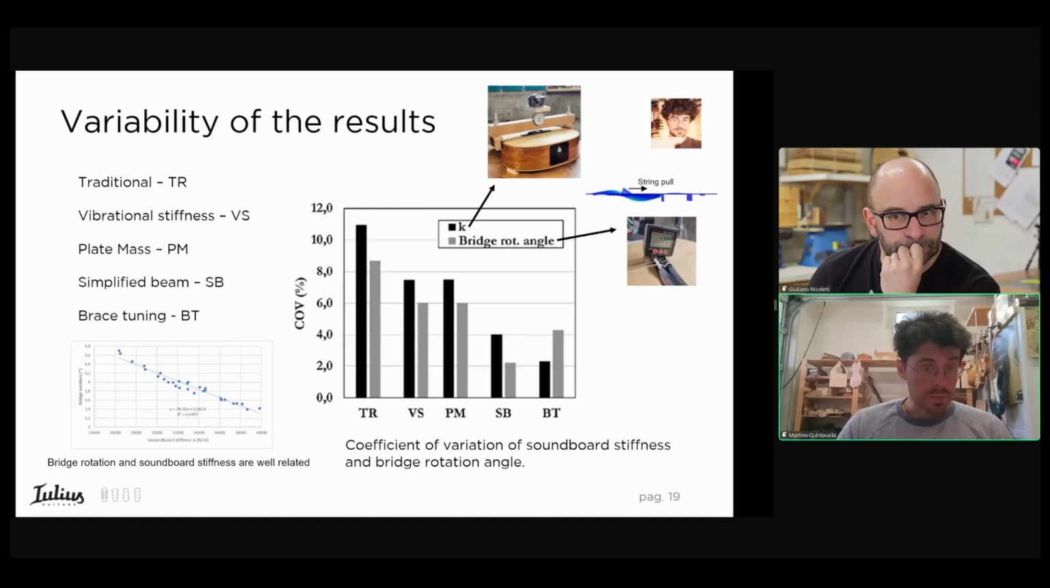So on the left, you can see a plot. Here I plotted the soundboard stiffness, measured as in the image above. You put a weight at the center of the soundboard, and you see how much the soundboard deflects. And on the y-axis, I reported the bridge rotation: how much the bridge rotates when you first string the guitar, pull the string, and put it in tune. Basically, these two parameters are related. This is another side result of our simulations, but it's quite interesting because you can relate the two things quite reliably.